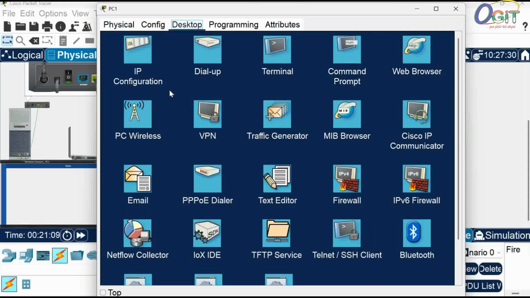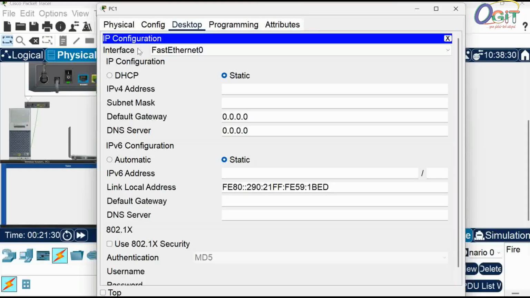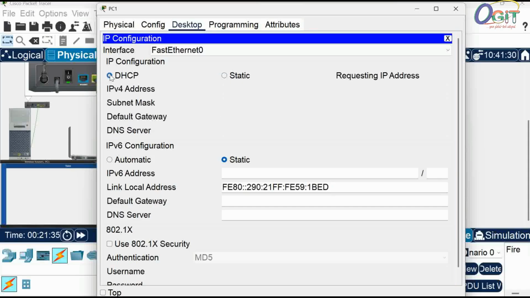On your computer, the majority of computers are already DHCP. Once the Ethernet configuration is set, your network interface card is by default DHCP. But here let's check this IP configuration. Instead of static, let's make it DHCP. So it's requesting, and DHCP request is successful. Now the IP address of this computer is 192.168.0.1, and this is for the default gateway.